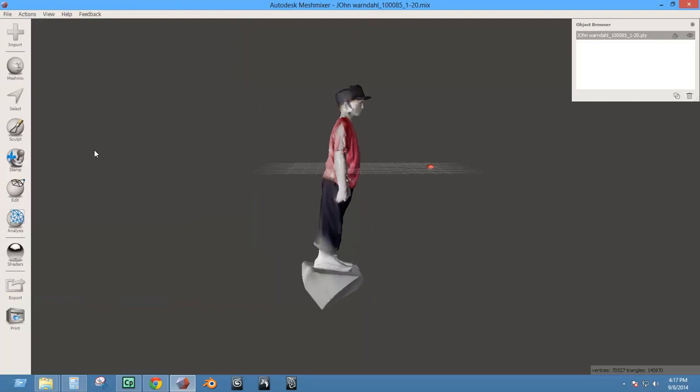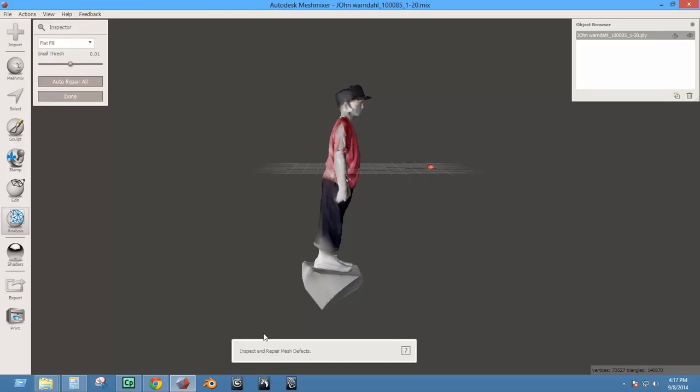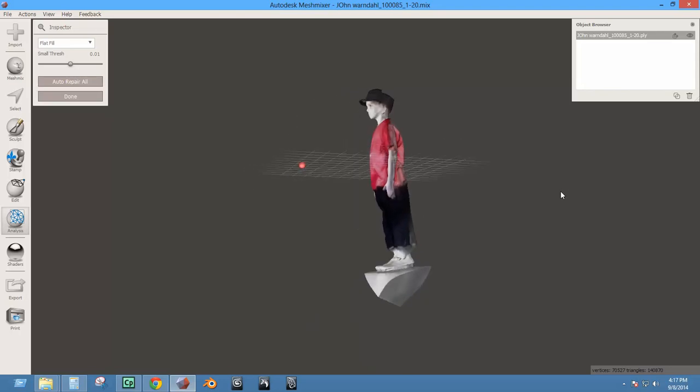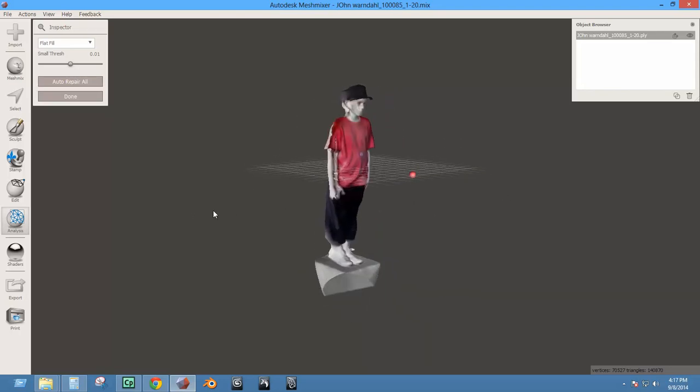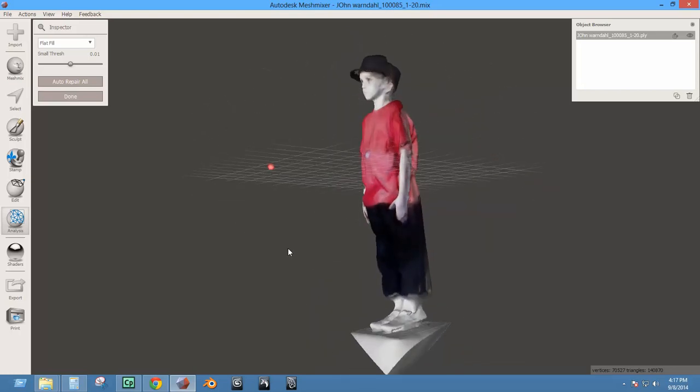So starting off, what I'm going to do is come down to Analyze. Under Analyze, there's an inspector. What the inspector will do is, if I click it, it's going to highlight any holes. And there's actually no holes in this character, which is great. It doesn't always happen that way.